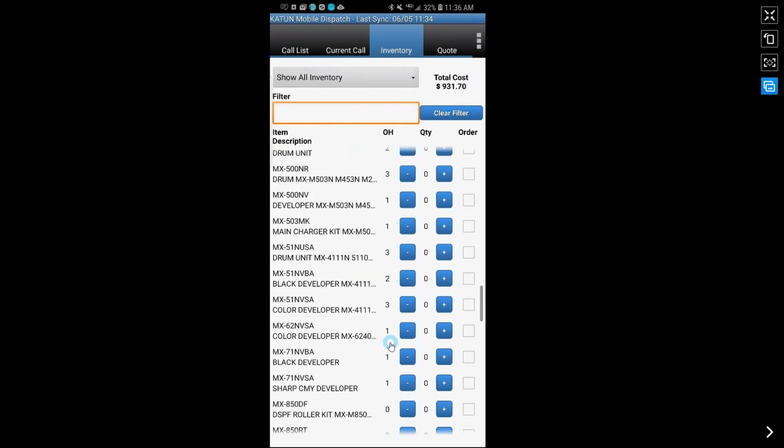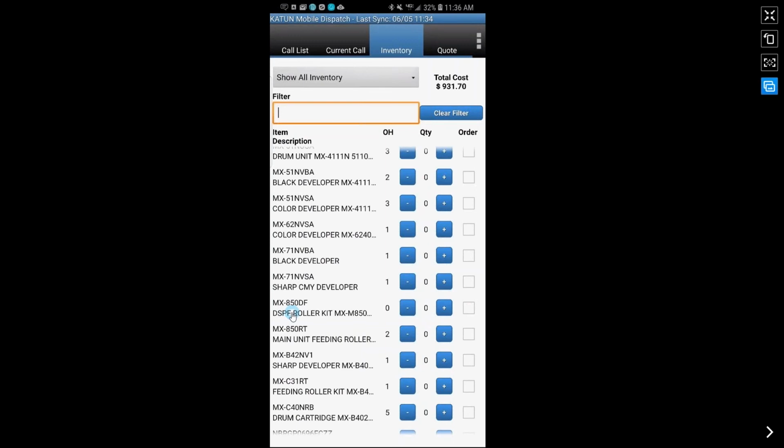So let's just say for this service call, I had to use this operational unit. So then I'm going to select on hand. I have 1 quantity on this call 0, but I just used it, so I'm going to select that. So now this is indicating that I have 1 on hand, and I'm saying I've used 1 on this service call. Now the next thing we're going to do is order a part that I don't have in my stock, but it's in my inventory that I've ordered before. So we have an 850 DF. It shows I have 0 on hand, and I want to order 1.